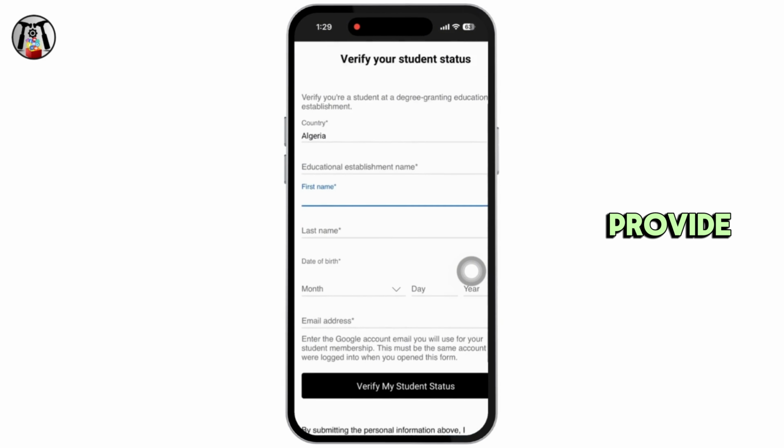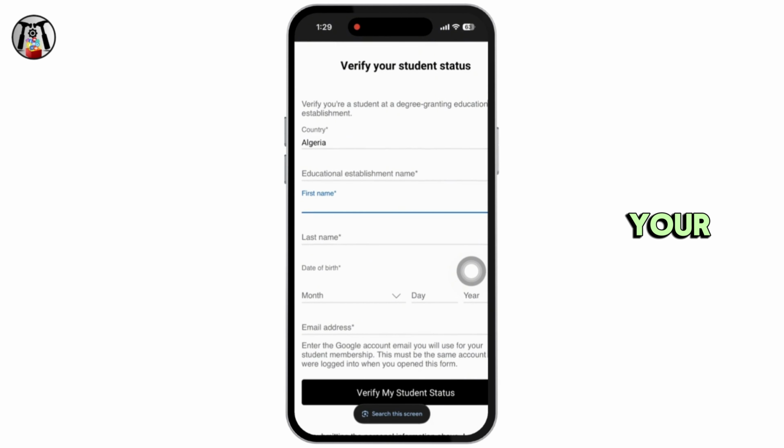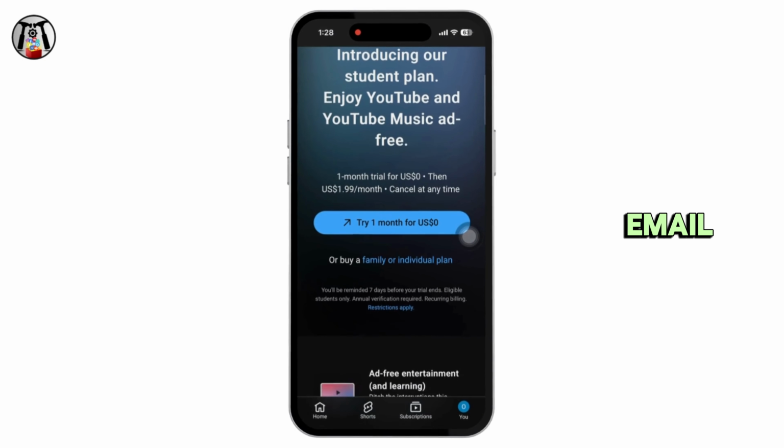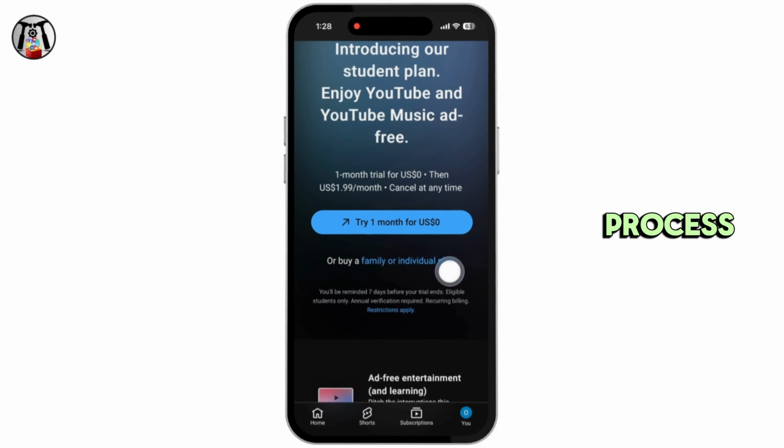Now you'll need to provide your payment details. Once you submit your documents, just wait a few minutes while the system verifies your eligibility. When approved, you will receive a confirmation email. Open it and continue with the sign-up process.